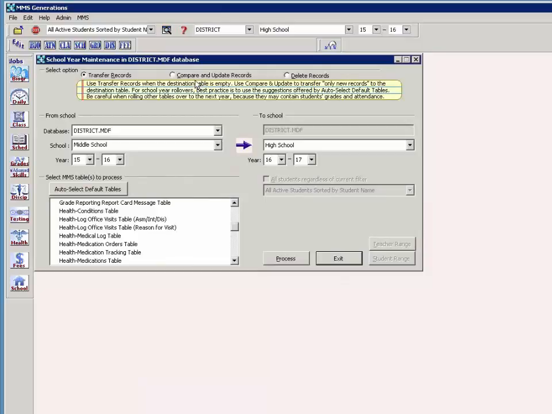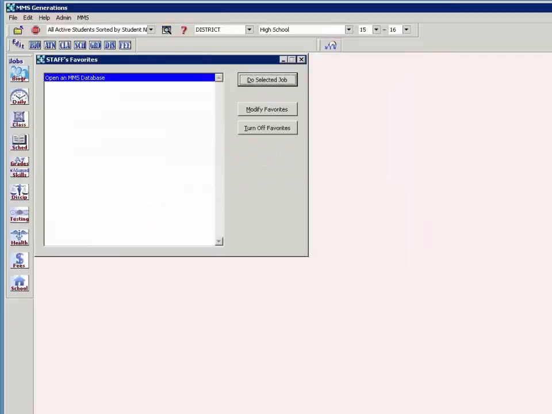So now that we have that done, we can go ahead and exit out. And we're going to shift over to the staff portal so that we can work with that.